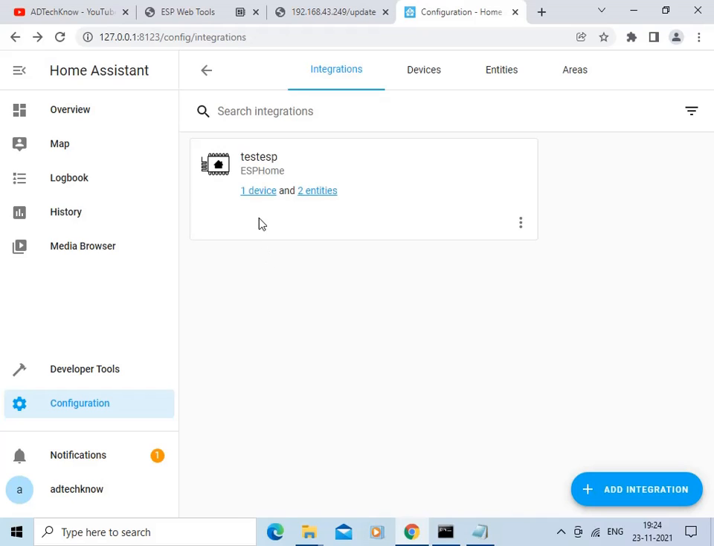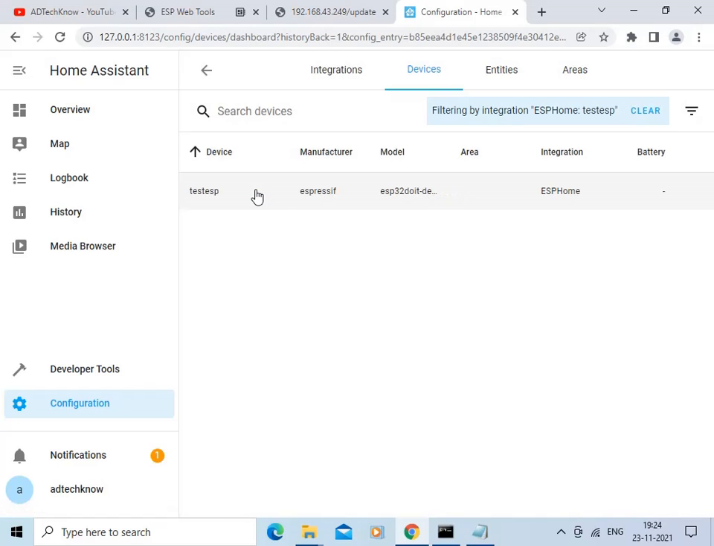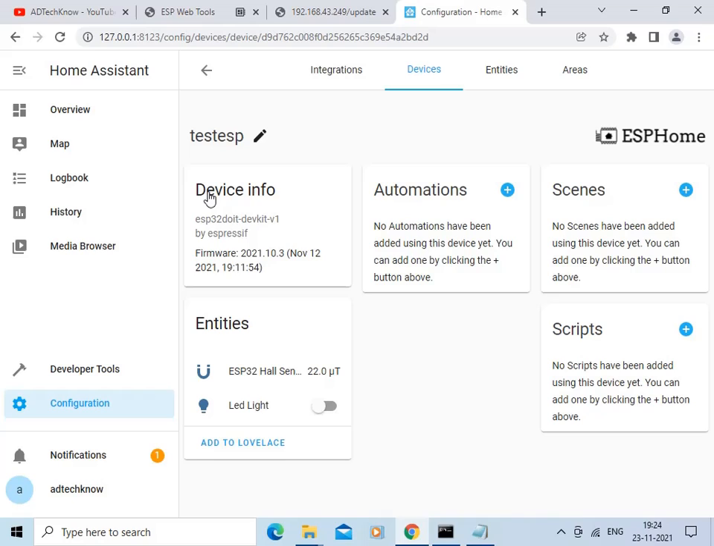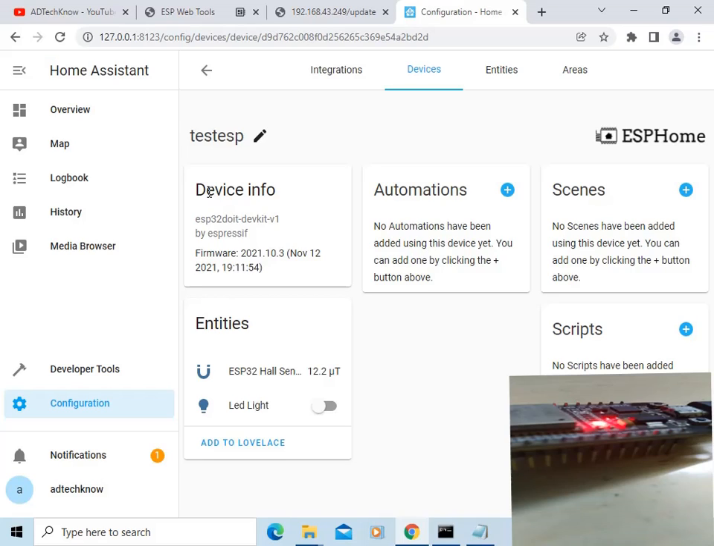So one device is added. Click here on one device. So this is our device test ESP. You can see the ESP32 Hall sensor value and LED light status is available here. Let us click over here on this switch to turn the LED on. So LED is turned on.